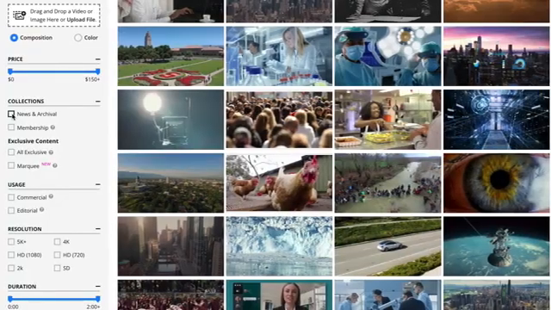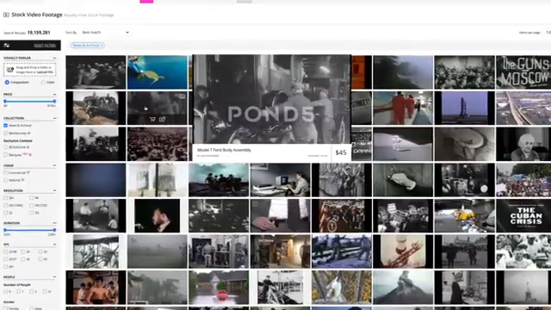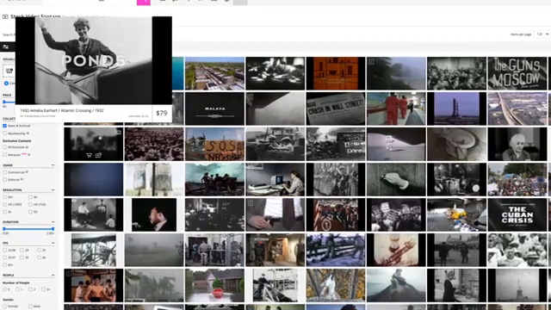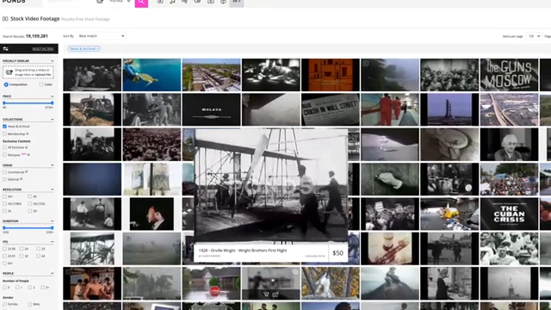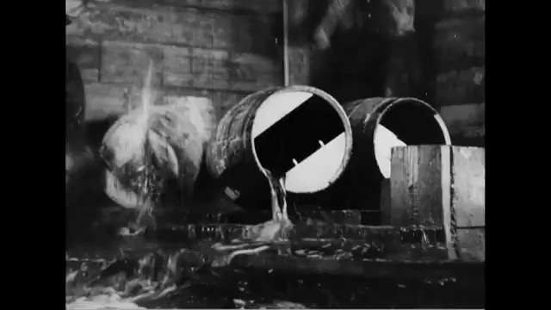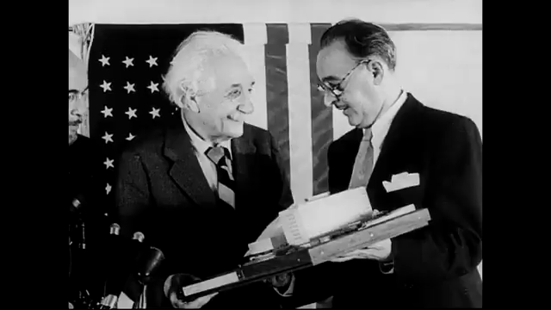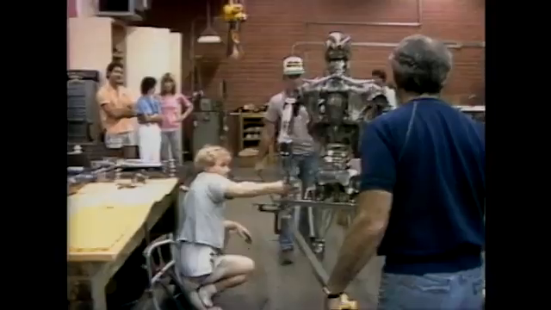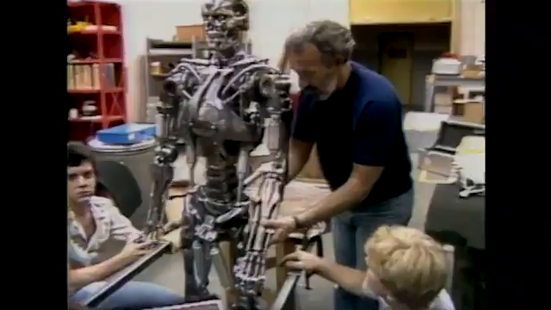When it comes to historical content, there are lots of archival items to pull from. Some of the most important events in history are available to use in your projects at the click of a button. If you want to make a project about Prohibition, Albert Einstein, the moon landing, or even the making of the Terminator movies, it's all there.